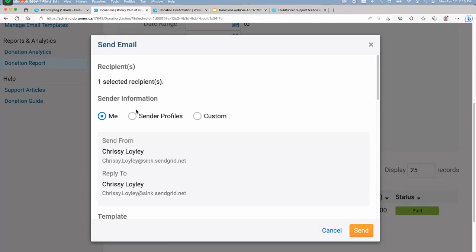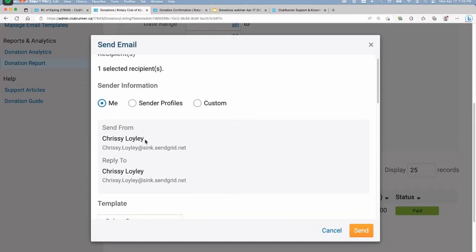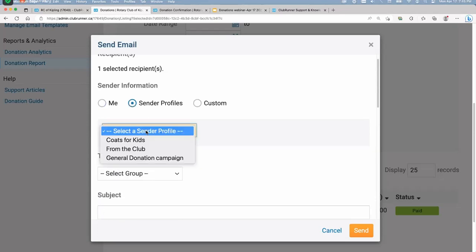So the sender information is going to be me. Now I'm logged in as this person. So you know what? Maybe it's not going to be me. Maybe it shouldn't come from me. I'm going to click on sender profiles and I can select these sender profiles. So what is a sender profile? Who is the email coming from? It does not have to come from you.